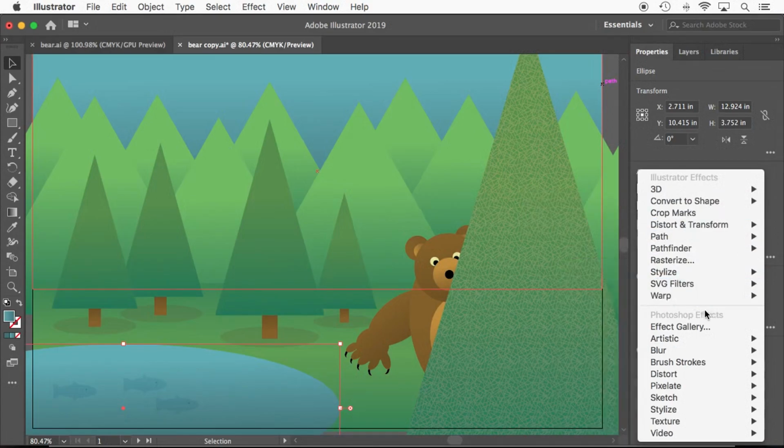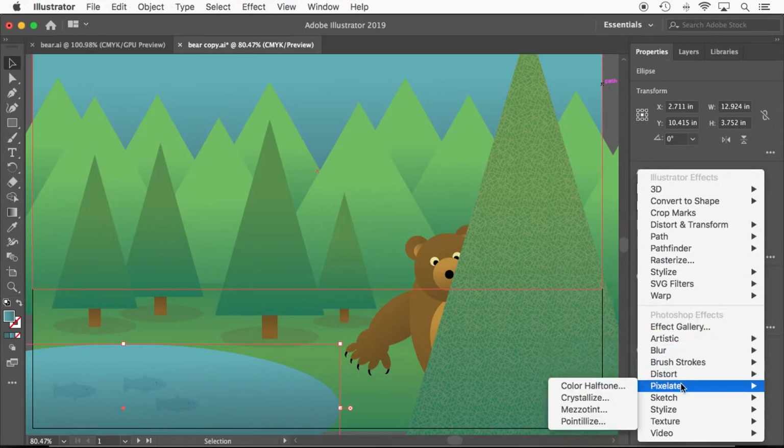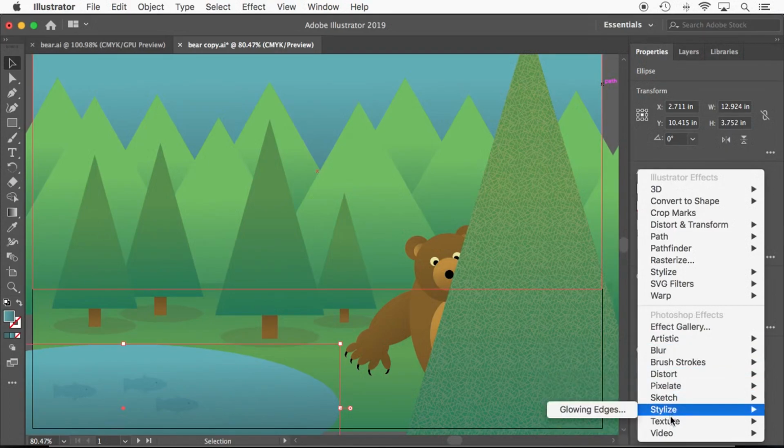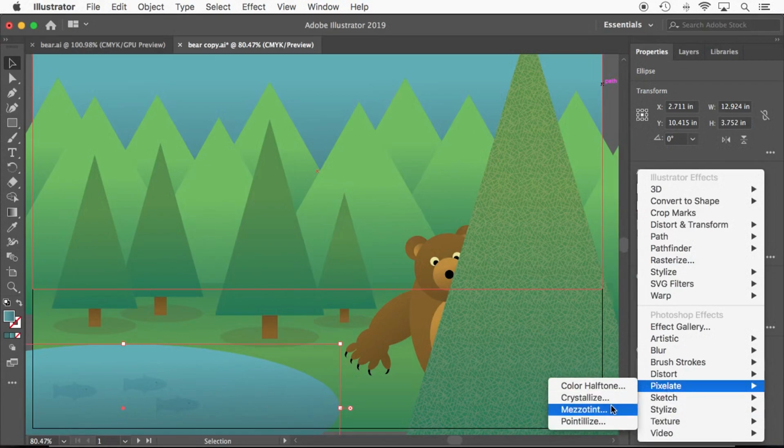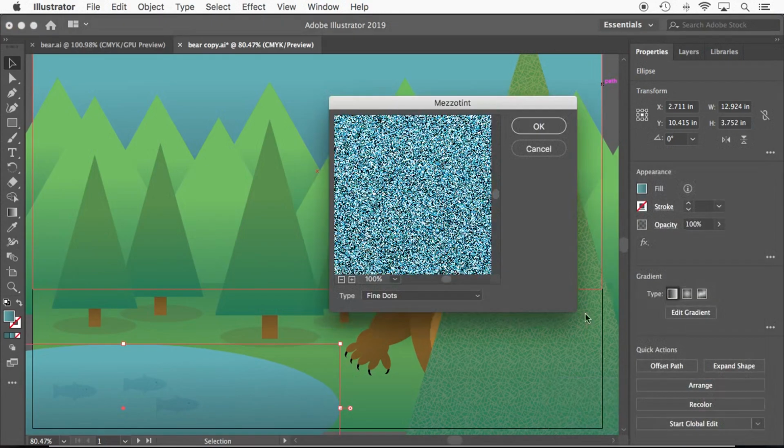But what I'm looking for are the Photoshop effects. And what I'm looking for is pixelate. I really like using Mezzotint, is one of my favorite ones. Pointillized can be fun, or there's also texture, and there's some different textures there as well. I'm gonna go with pixelate and Mezzotint for my first go around.